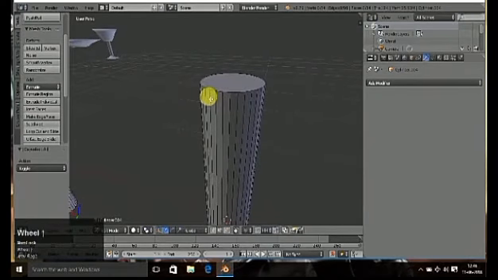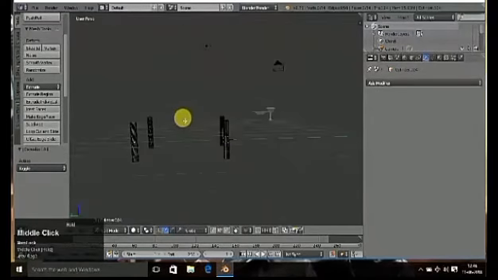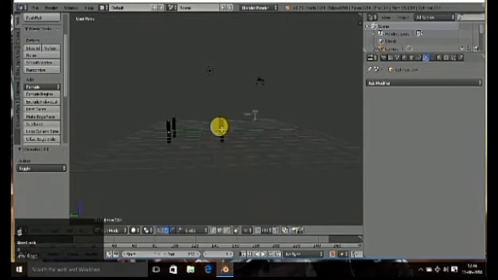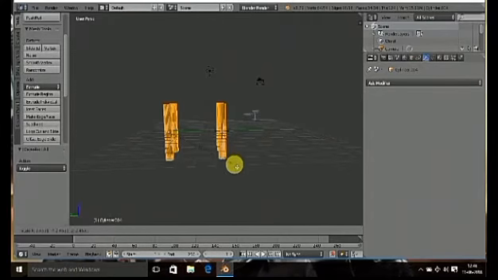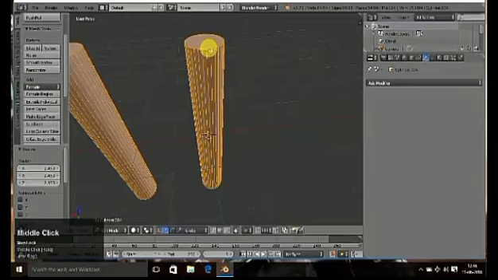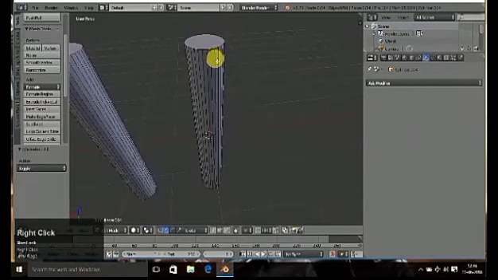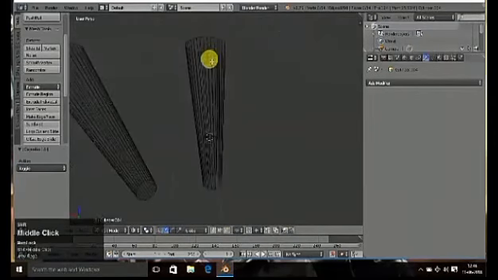I think this won't be enough. I don't think cylinder will be good. I'm thinking to use a cube instead of a cylinder. Let me just try once more. I don't think cylinder will be a good idea. I will most probably be using the cube. So yeah.